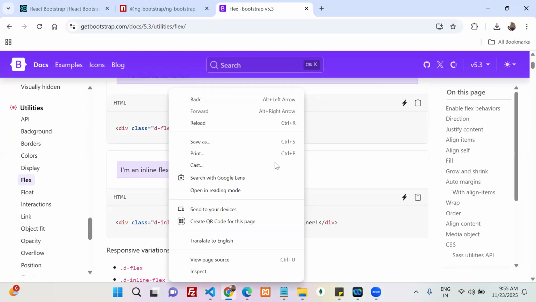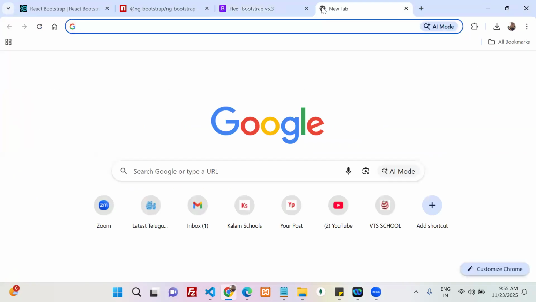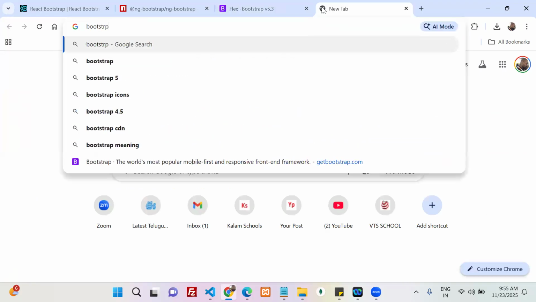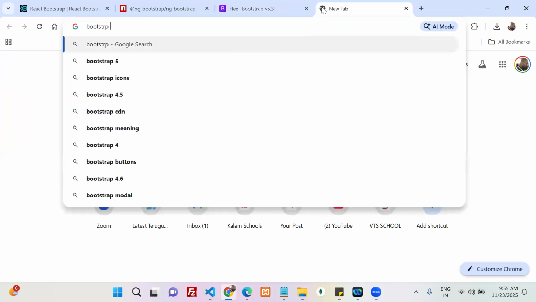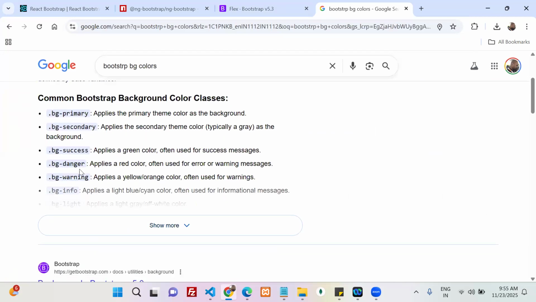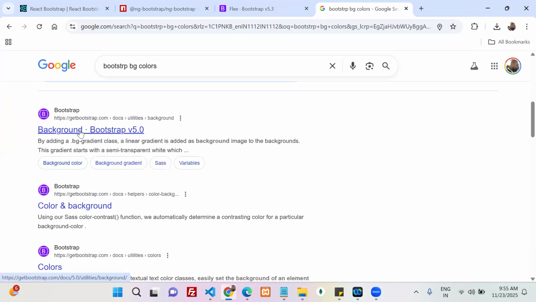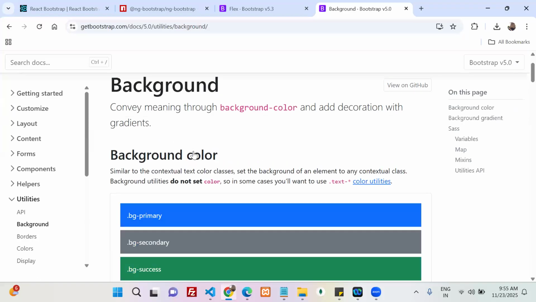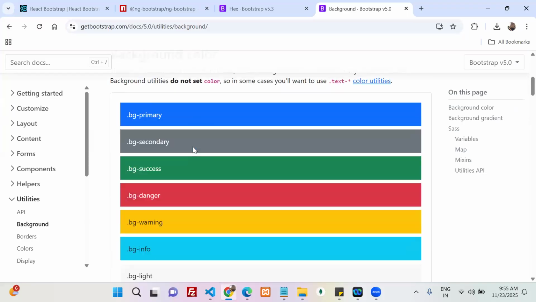Another way is to directly go to Google and just check. Search for something like bootstrap bg colors. Whenever you search for bootstrap bg colors, at the same time it navigates to the Bootstrap bg colors page directly or not. Yes or no?